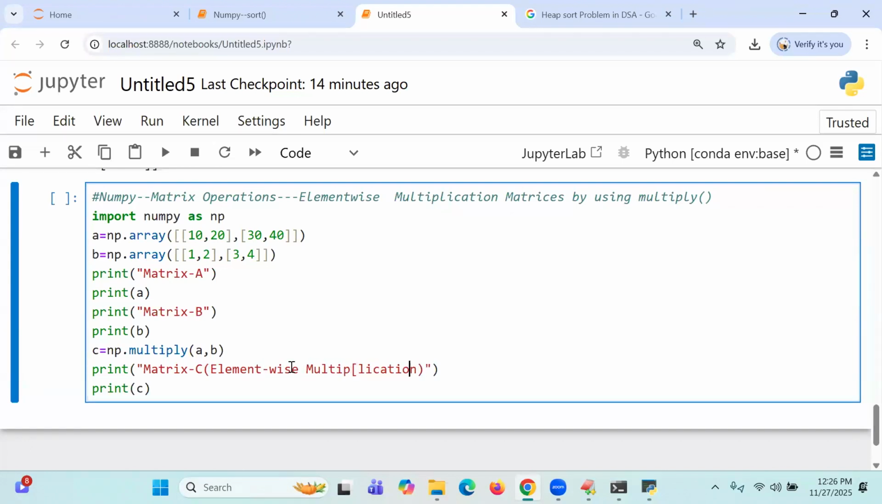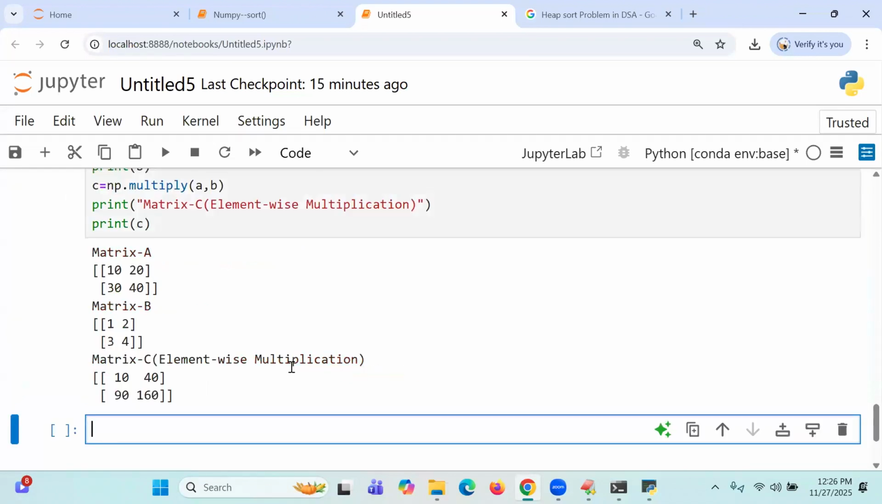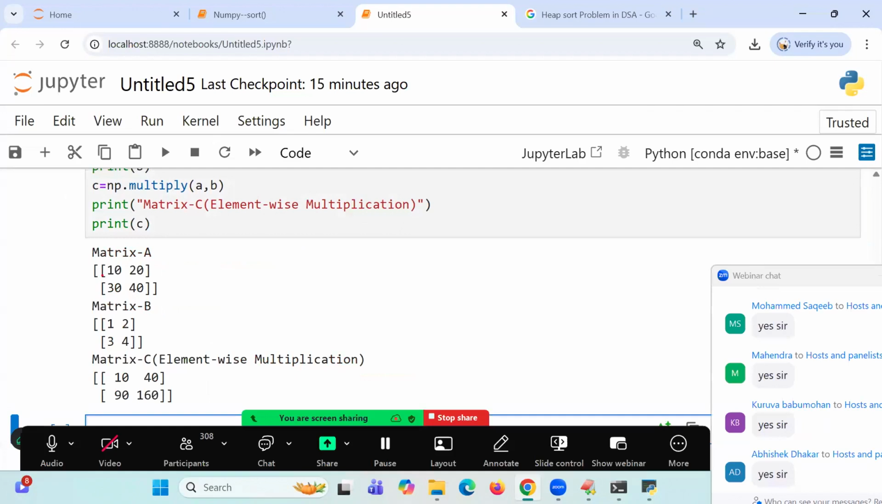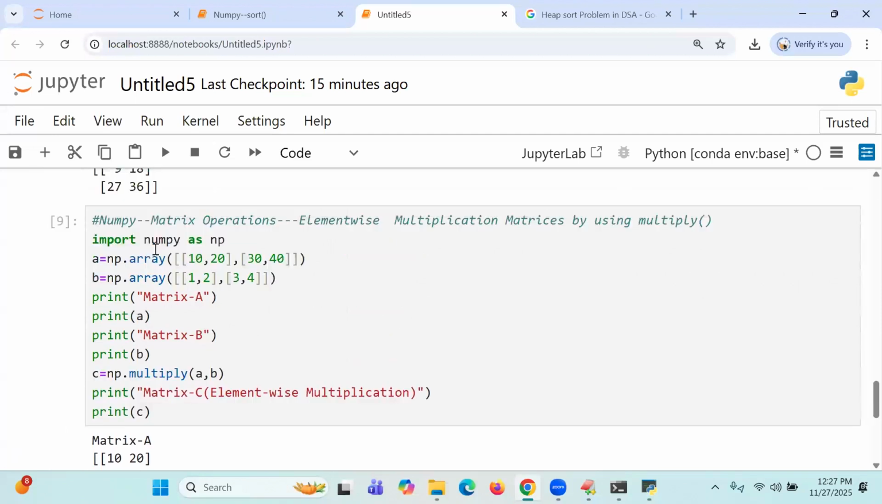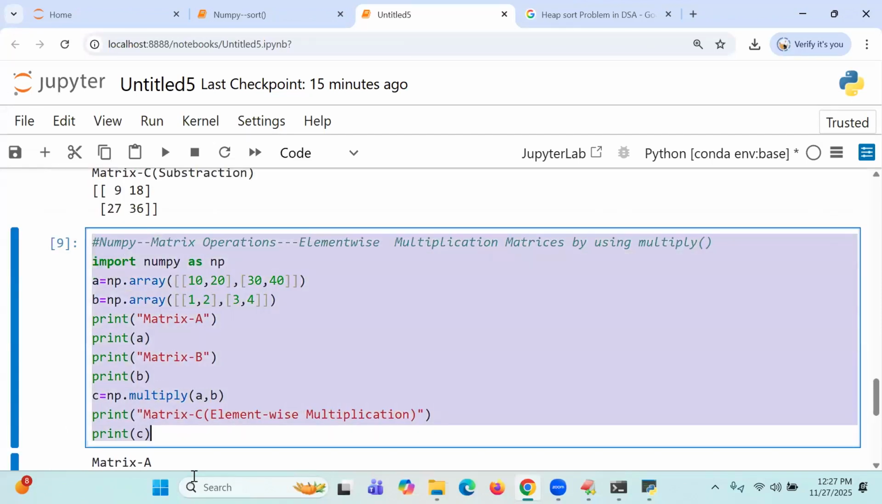There I am going to say C. So what is the element-wise multiplication? 10 into 1, 20 into 2, 30 into 3, and then 40 into 4. This is called element-wise multiplication. Actual multiplication is different. Actual multiplication is called the dot product. That is what you have done in your school days.